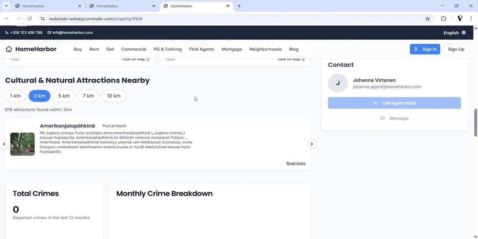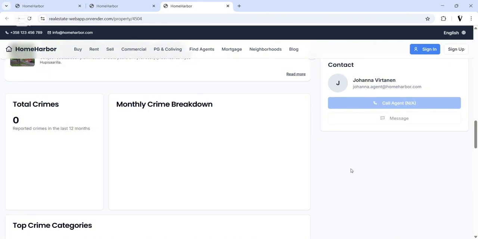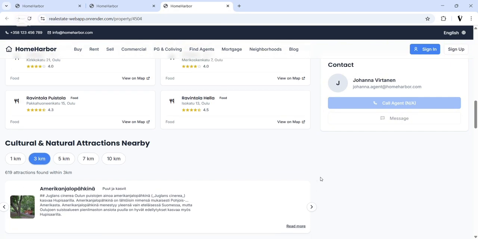So this makes it really easier for the user to know what are the things around their apartment or their house. This plus any reported crimes in the last 12 months. Now, this is a very important thing because, of course, if you're renting a house or if you're buying a house, you want to be in a safe area. So this option allows you to see if there's any crimes nearby.